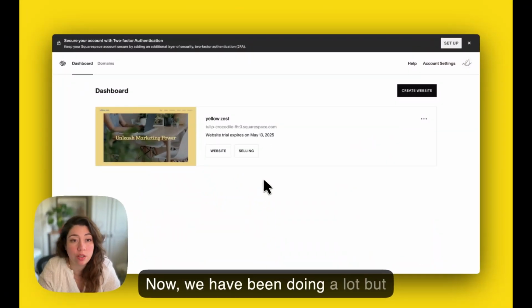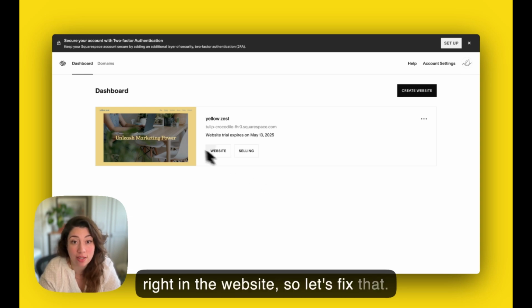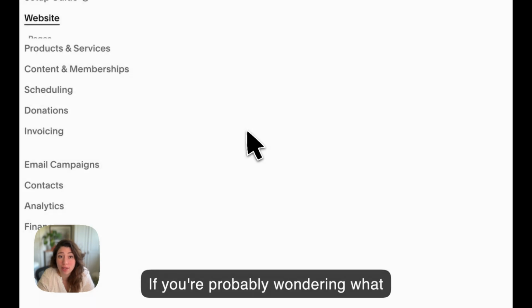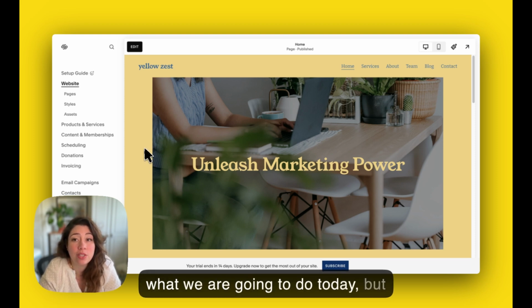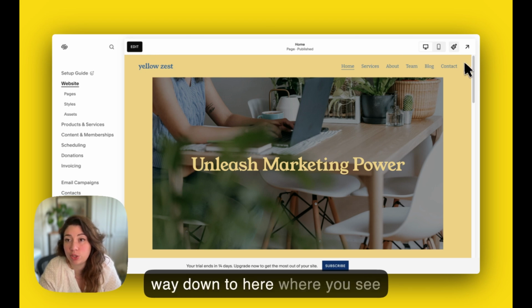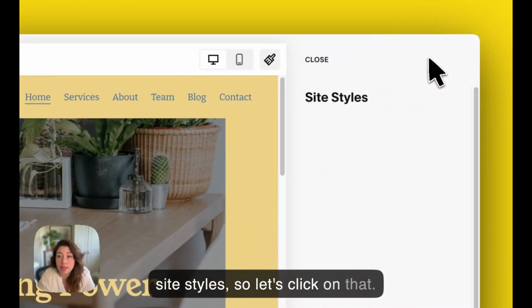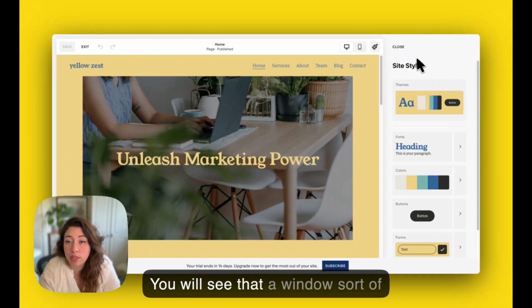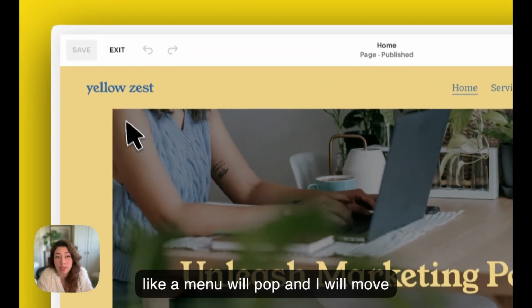Now, we have been doing a lot, but certain things aren't looking quite right on the website, so let's fix that. If you're wondering what is going on with this little yellow in the background, don't fret, this is what we are going to do today. But instead of heading to either here or here, I will ask you to come all the way down to here where you see site styles. So let's click on that. You will see that a window, sort of like a menu, will pop up, and I will move my camera to this side.